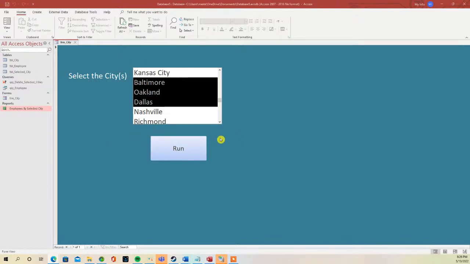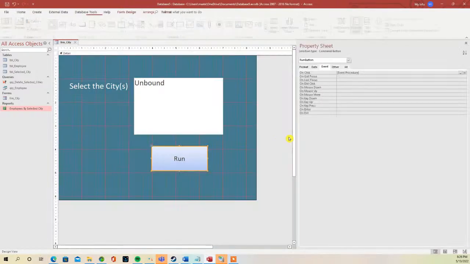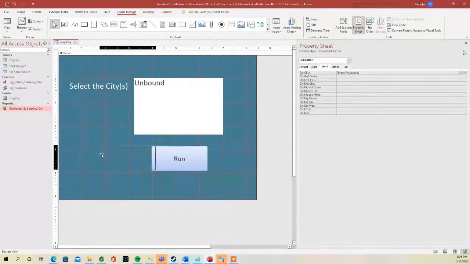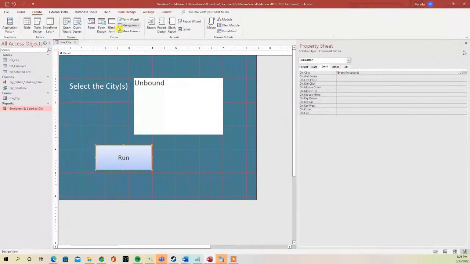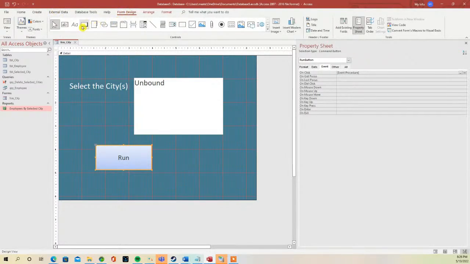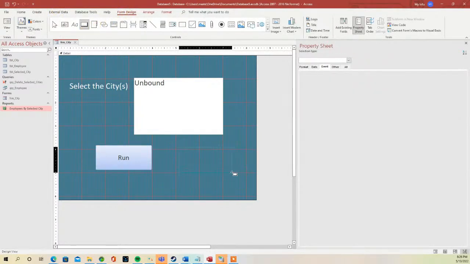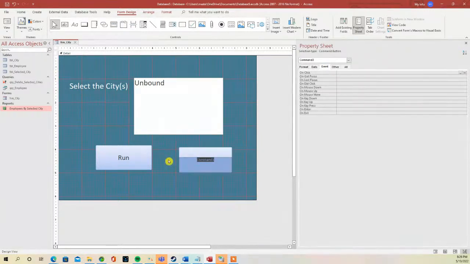Now, all we need to do is create a button that we can run a report from a form. Let's go back to design view. Go to create, or it's under form design button. Let's call this run report.